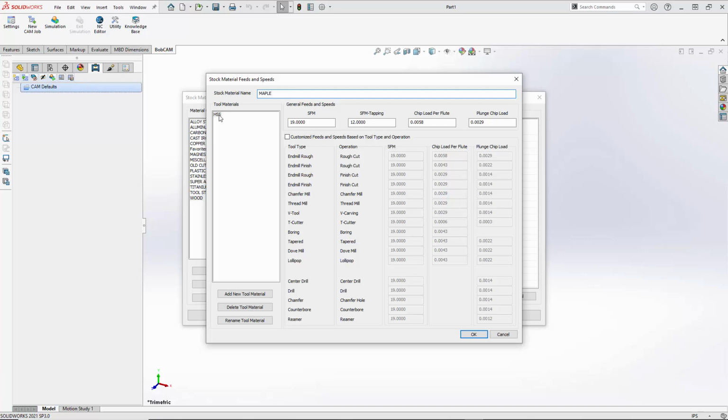Now over here on the left, we list out what tool materials are currently available for this feature. So by default it creates just a high-speed steel option. But I could come in and say add new tool material, and I could call this carbide. And then I can hit OK. Now what this does is if I'm using a high-speed steel tool, I can go and define the surface footage per minute, the surface footage while tapping, the chip load per flute, and the plunge chip load.